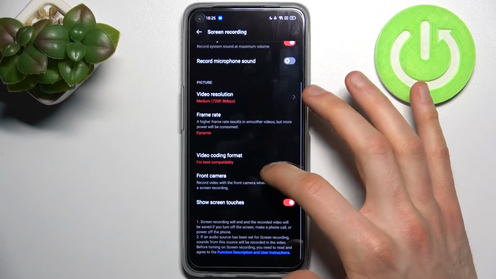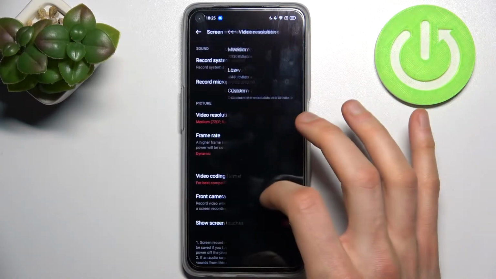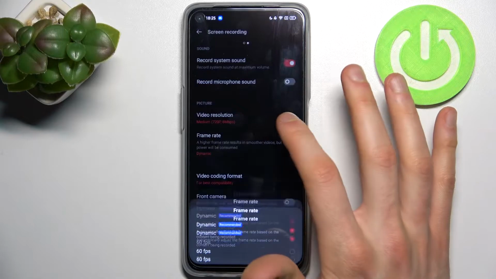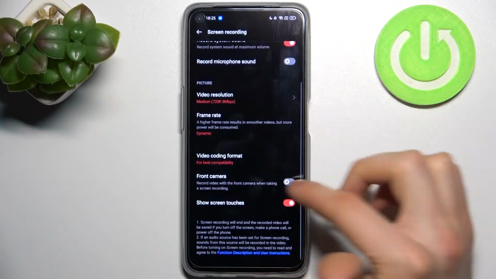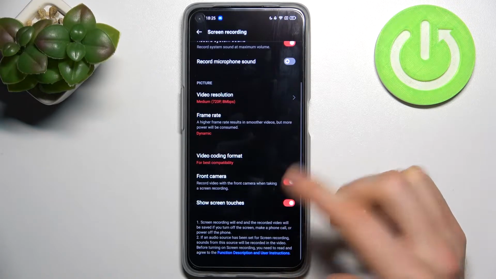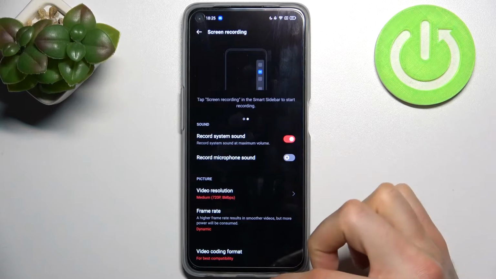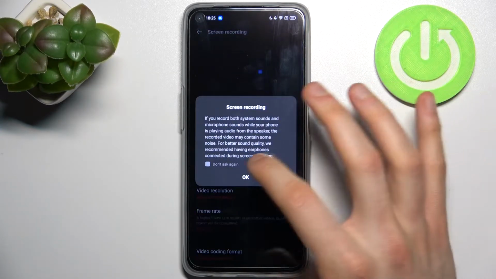For example, you can change video resolution, you can change frame rate, you can change video coding format, you can record front camera, and you can also record screen touches. And you can also record system sound and microphone sound.